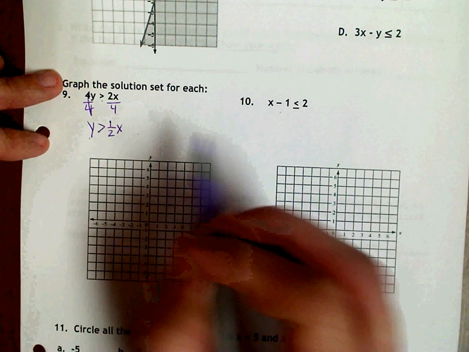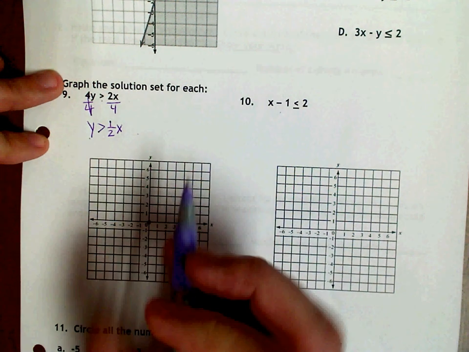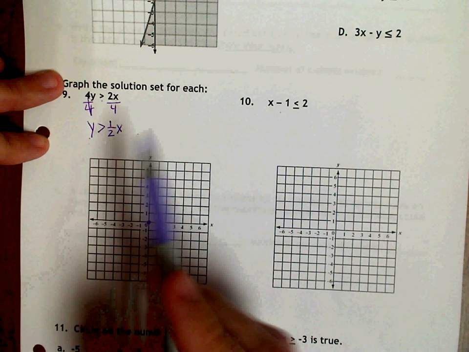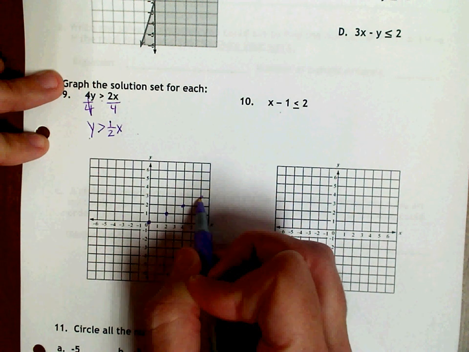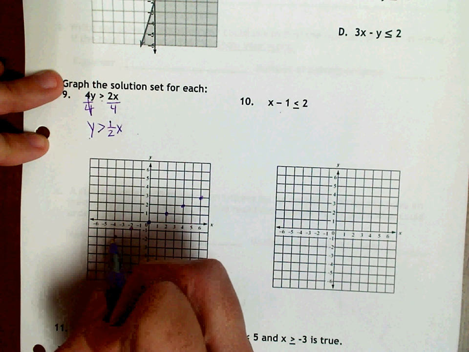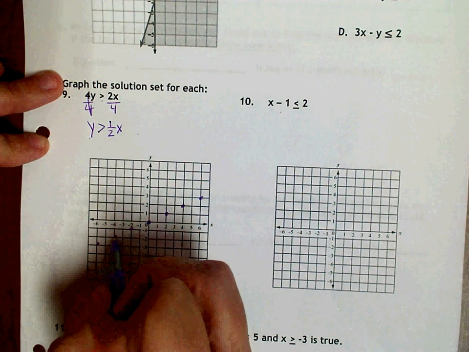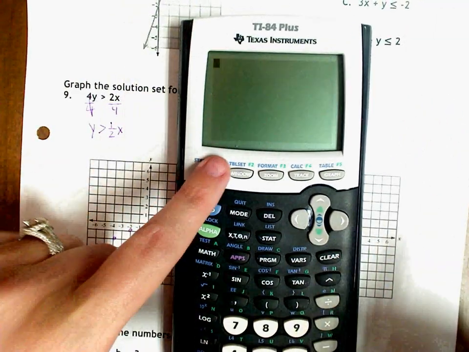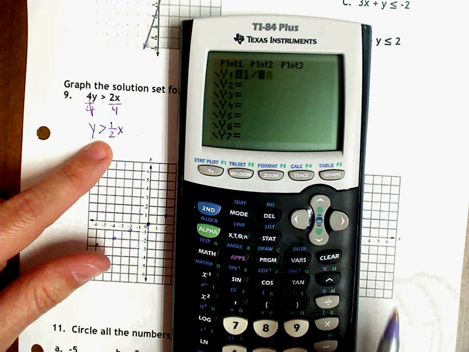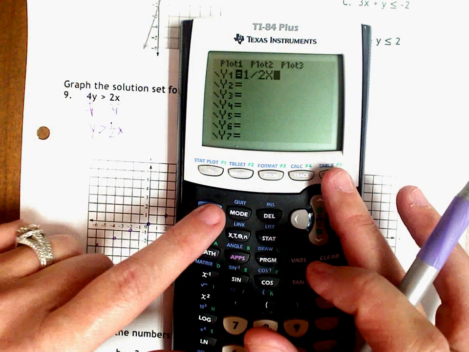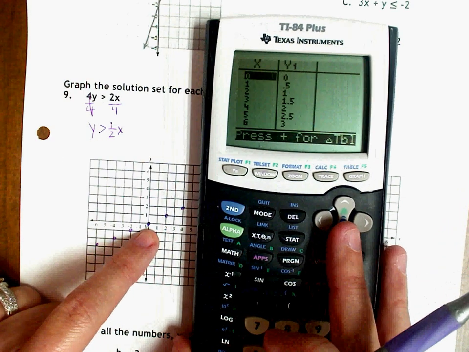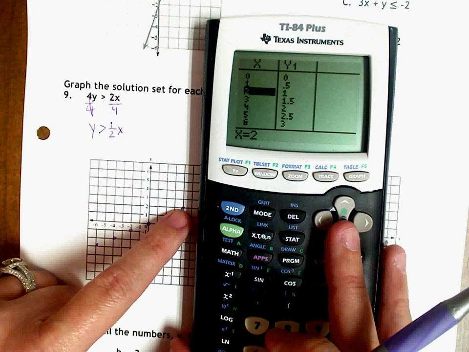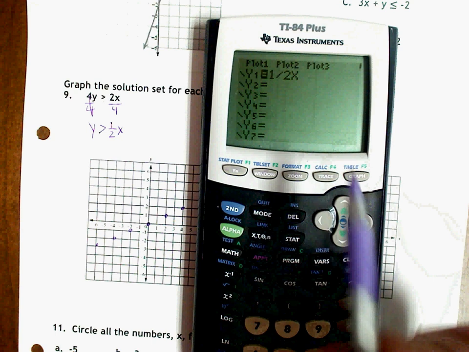So when we graph this, we're going to start at 0, and then we're going to rise and run. So we're going to go up 1 over 2, up 1 over 2. We can even go backwards, down 1, backwards 2. Okay, so there's our line. Another way that you could do this is go to your y equals and type in 1 divided by 2x, and then go to your table and you can plot points there, 0, 0, 1 or 2, 1, 4, 2, and so on. Okay, so we can get our points from our graph.